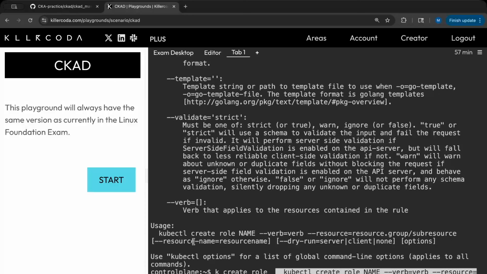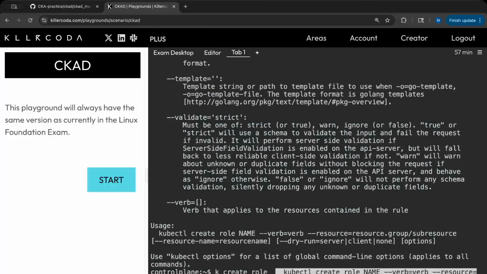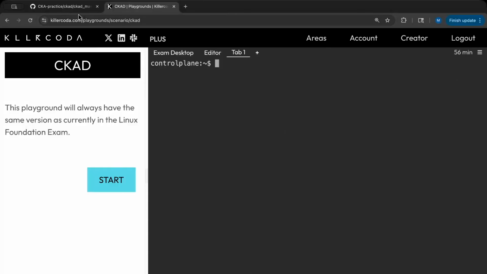Nice. Then we should remember to create it in the namespace meta as well. Okay, so just to verify, we have get, list, watch, and that's all. Let us create it. Now we have also created the role. Now the next thing is to create the role binding.